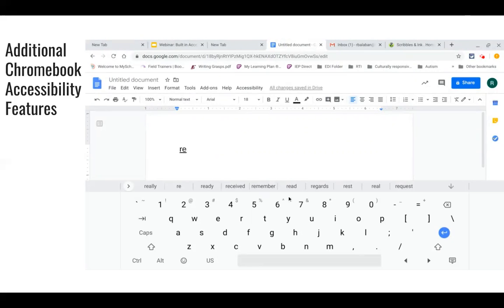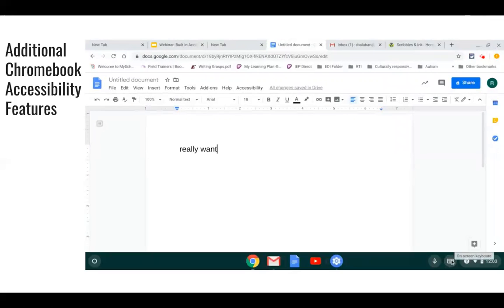Another feature of the on-screen keyboard is that it comes with built-in word prediction. So as I start to type, I can see my words getting predicted here, and that's a really good tool for some students who might have some issues with spelling or written composition. To get rid of the on-screen keyboard, I just click the little keyboard button down here.